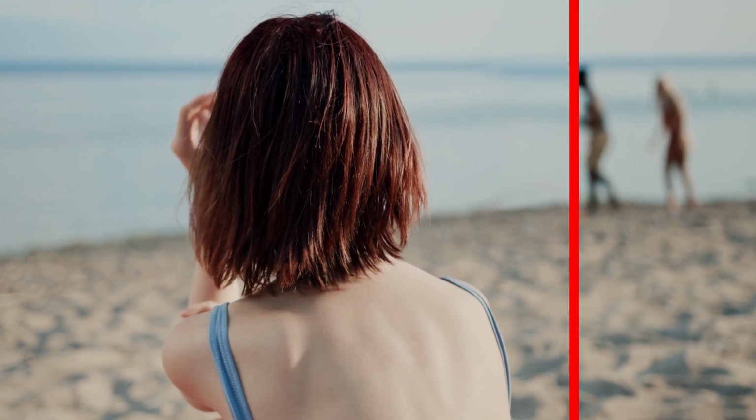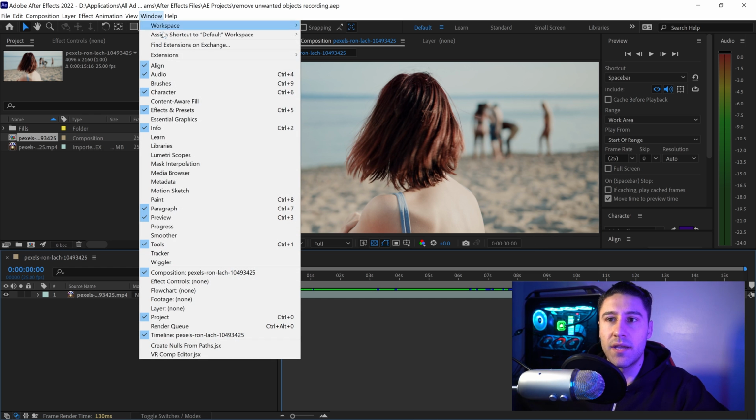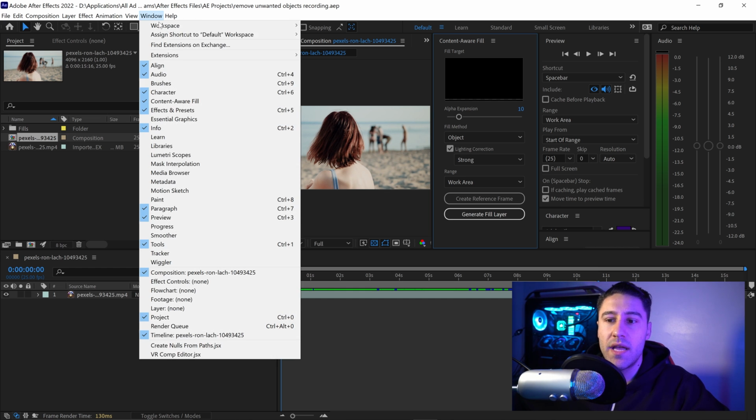For this video, I'm going to show you how to remove any unwanted objects or people from your video. What you want to do, first of all, is get yourself two different panels. The first one is, if you go to Window and then go down to Content Aware Fill. This one will allow us to do the removal, but we also need another one. So if you go back into Window and get yourself the Tracker right at the bottom.